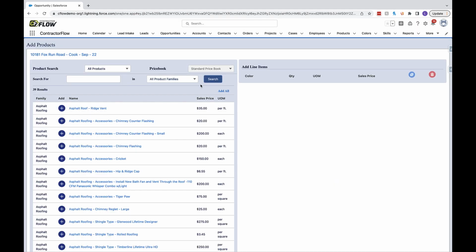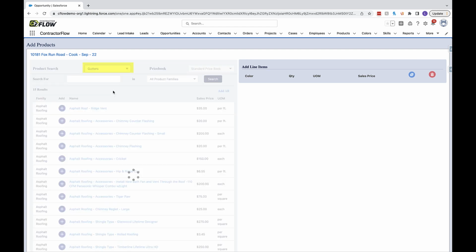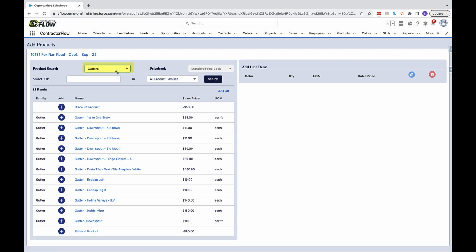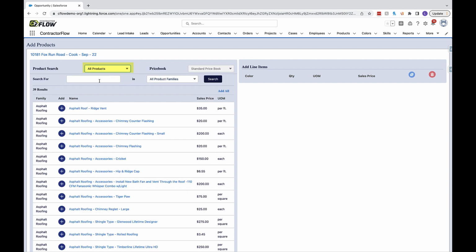Welcome to the product selector experience. There's 3 different ways that your team members can search for products in the system to start building their product list. The first is by creating pre-made lists, which is going to help you avoid human error for the products that you sell on every job.